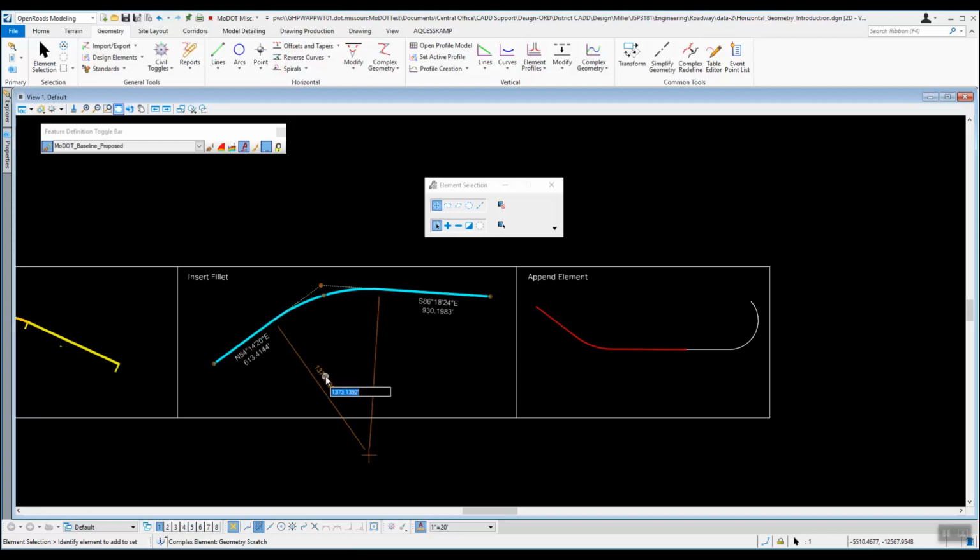Then you can modify, let's say that was supposed to be 1300. You can modify it after the fact. Okay, you can also modify where you placed that PI.